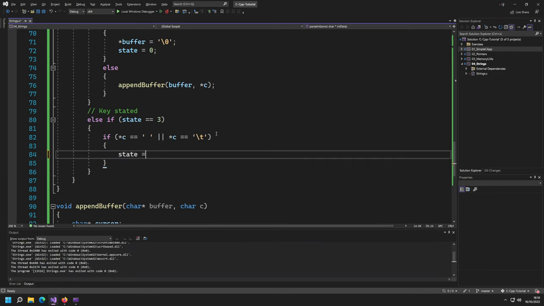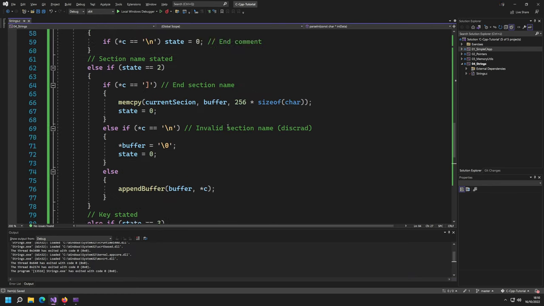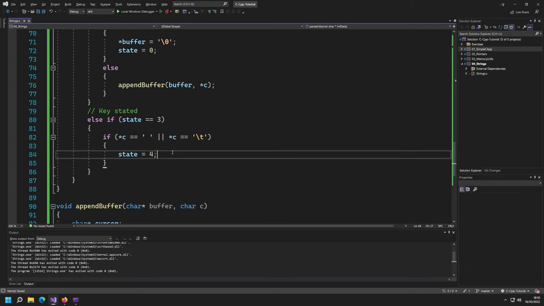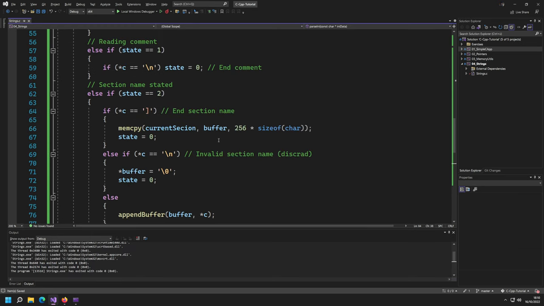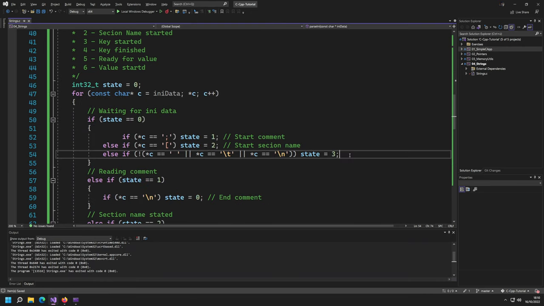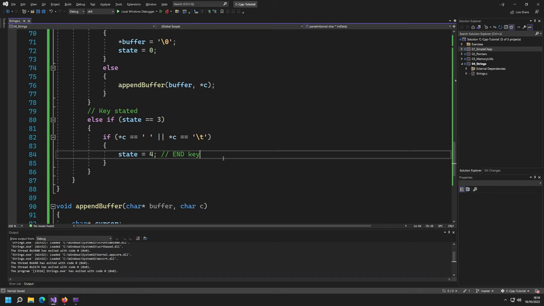And we're gonna go to state 4, which I think is, I can actually hover over that to see it. Key finished. Yeah, that's right. So key started, and this is basically key finished or end key, something like that. It's like end key. And above here, we have like start key. And down here, we have end key.